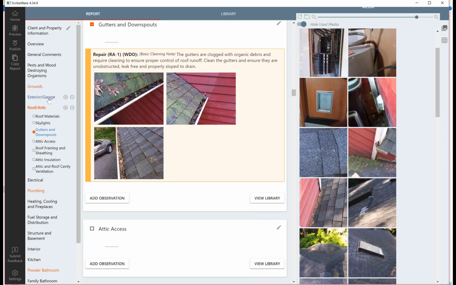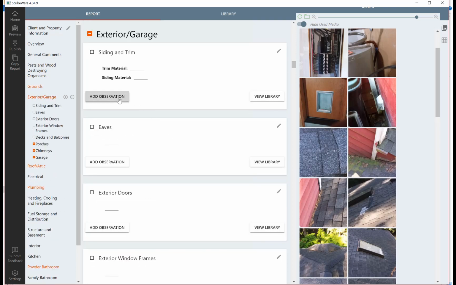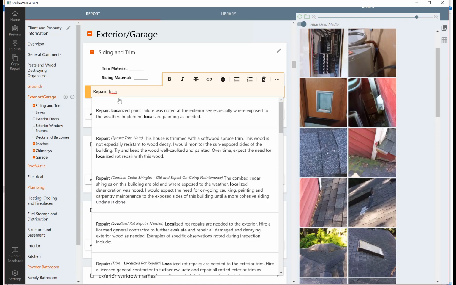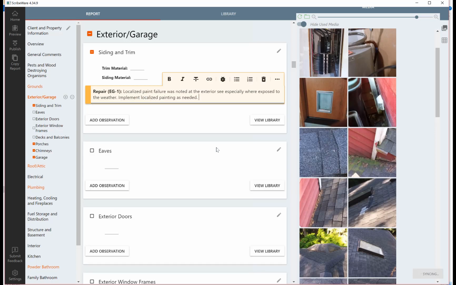Let's go to exterior. The house had a pretty good paint job, but there were a few localized issues. So I'm going to start typing localized. Localized paint failure, which is exactly what I want. You might also find localized rot repairs needed. Trim, localized rot repairs needed to the trim. But we'll go with our localized paint failure.